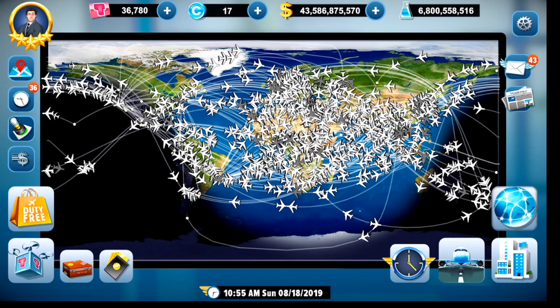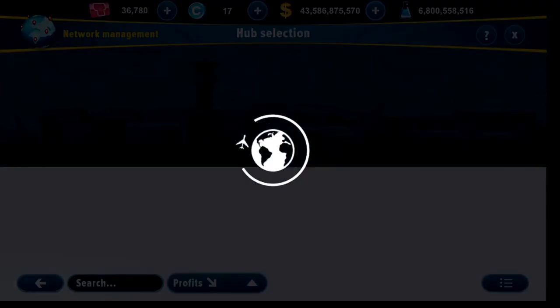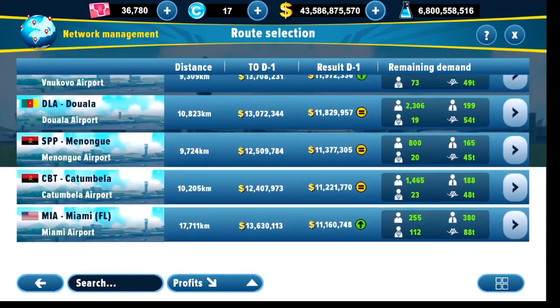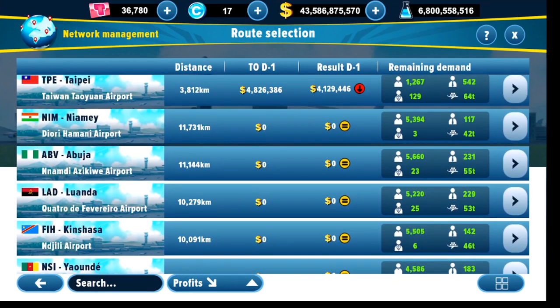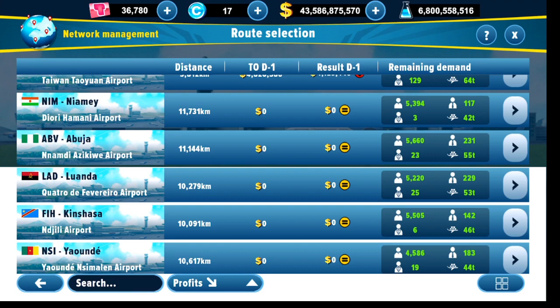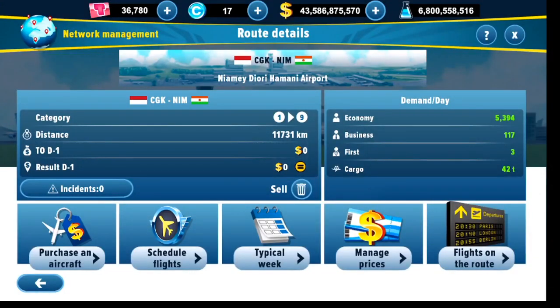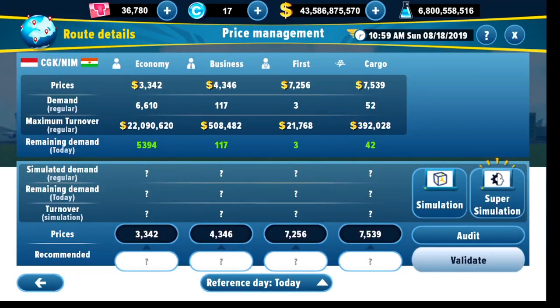Pricing. So when you come over here, network management, Jakarta, since we just put those new routes in, let me go all the way down. We're zero. Let me just look at Nim. I keep thinking Leonard Nimoy. I don't know why that just looks like that to me. Let me hit this guy. Excuse me. Manage prices. So I can hit manage prices. And right now the price of the ticket is $33.42.